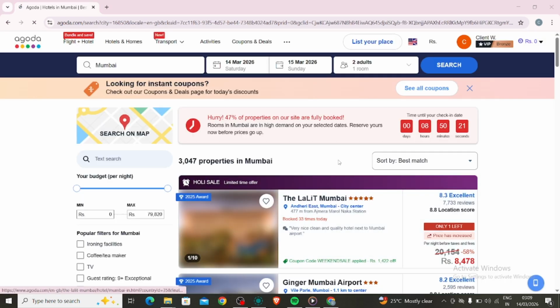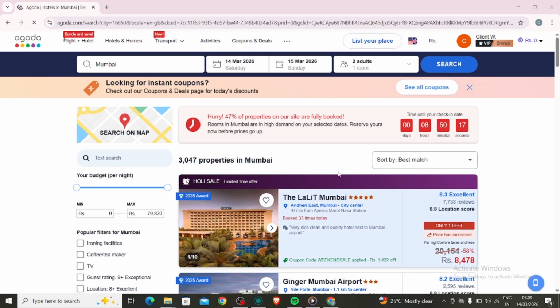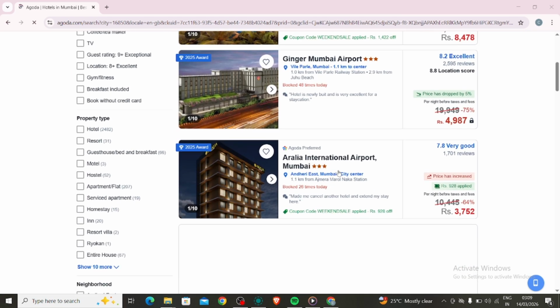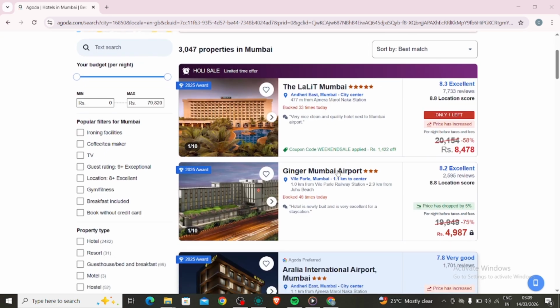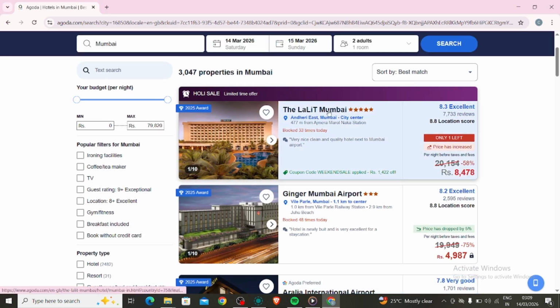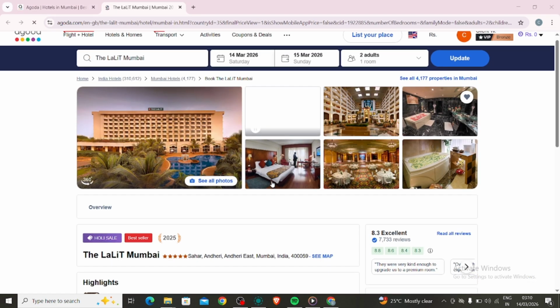Step 3. Choose a hotel. Agoda will display a list of available hotels. Browse through the results, compare prices, ratings, and amenities. Click on the hotel you want to book.